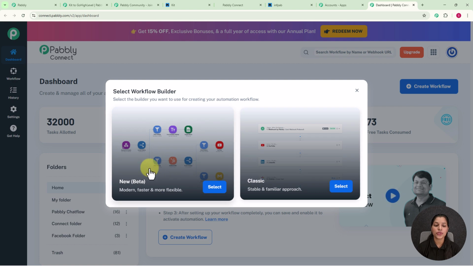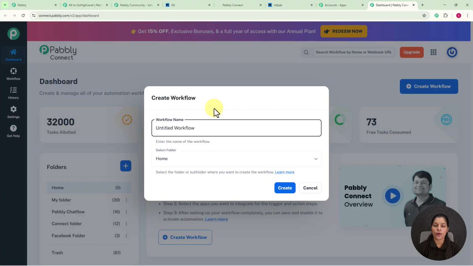So here I am going to use this newly launched workflow builder beta. For that you simply have to click over the select button, and you will get a dialog box where you have to provide a name to your workflow. So now let's provide a name to our workflow here.